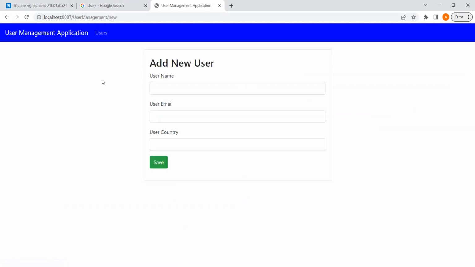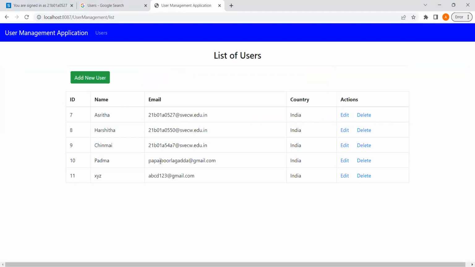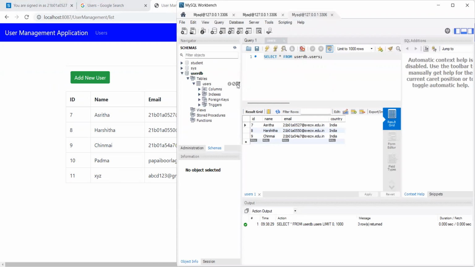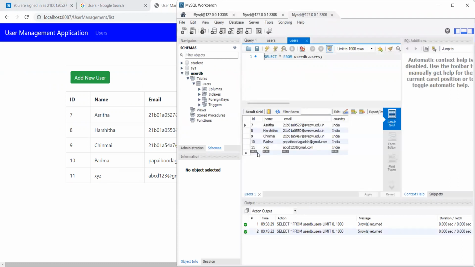Now let me add another user. So now we can all see the new record has been added to the table. Now let me also show you in this Microsoft MySQL Workbench. Now you can see here that this new record has also been added to this table.